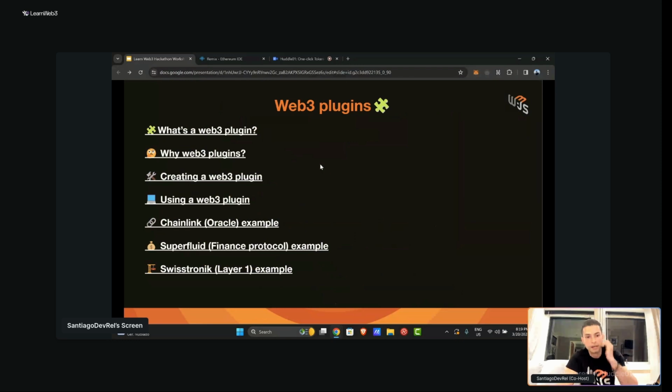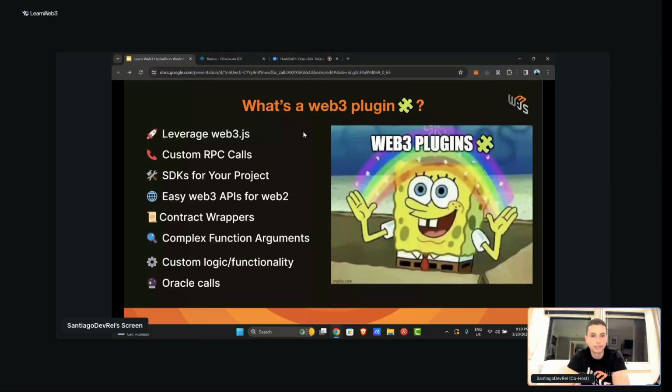Okay, now Web3 plugins. Perfect. So this is what we are going to cover today. Web3 plugins is basically a new feature that we released with the latest version 4 last year. These Web3 plugins allow developers to basically create any interface or SDK for any Web3 project. Some of the basic use cases that we have discovered so far, but there are literally unlimited use cases here, are custom RPC calls, SDKs for any project, and easy Web3 APIs for Web2 developers.